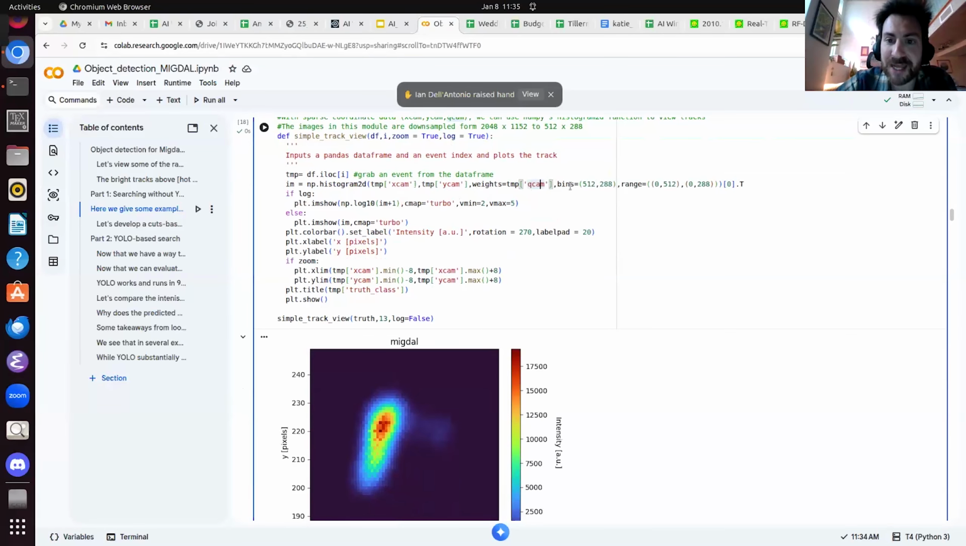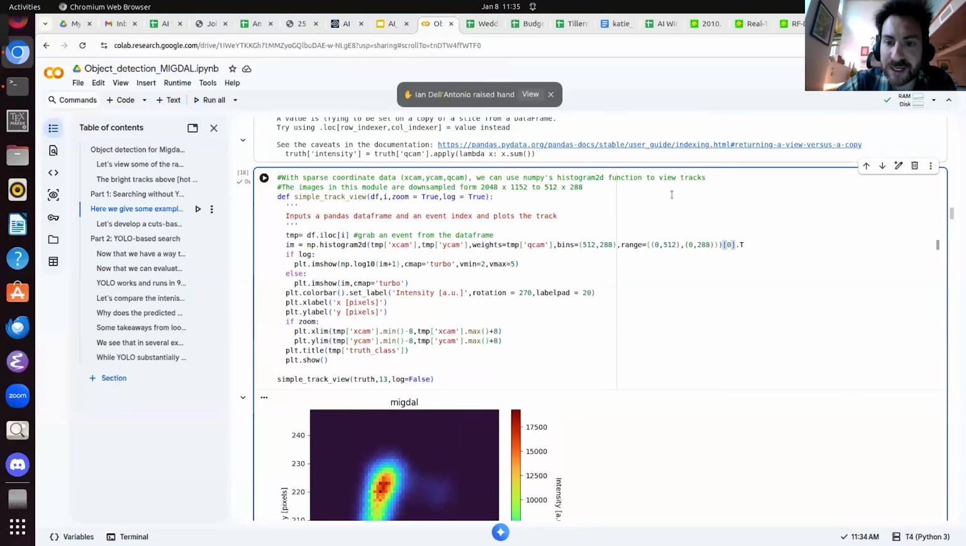But yeah, it depends on how you set your bin boundaries here. In our case, I'll get to that part in just a second. So we're looking at basically binning the X and Y coordinates and then weighting it by the charge. Because if we didn't have this weight, it would just tell you the number of times an X and Y coordinate had a hit, but we want it to actually be the sum charge of that hit. So that's why we weight it by this QCAM.